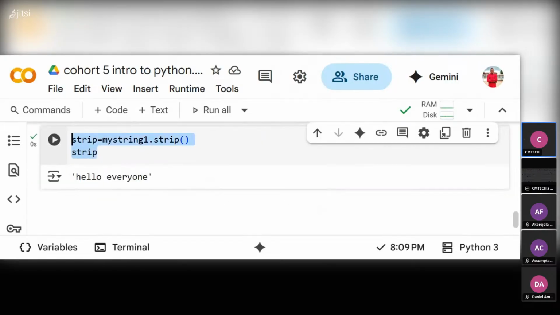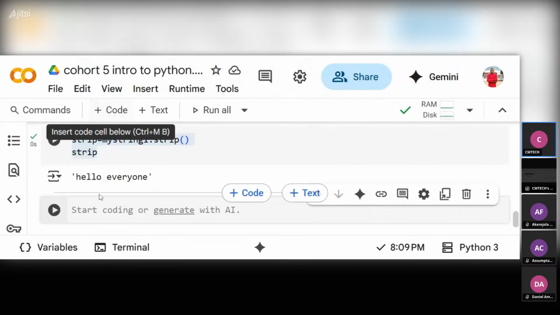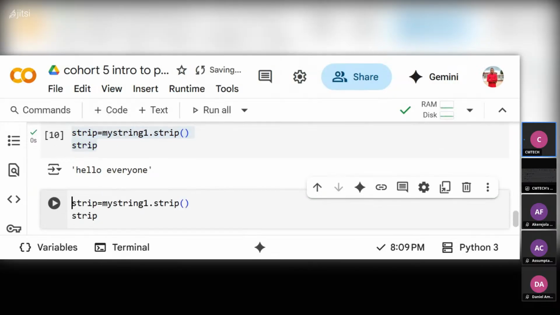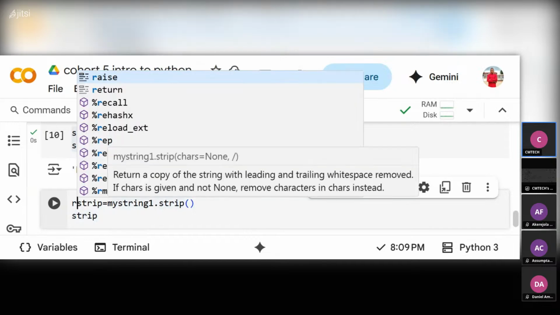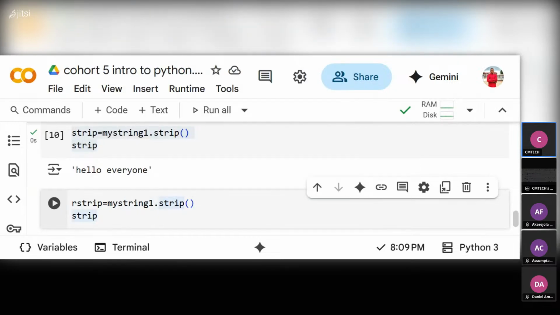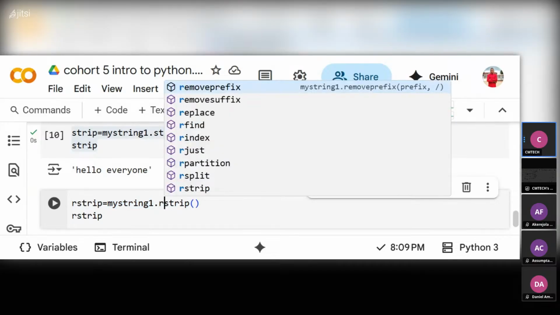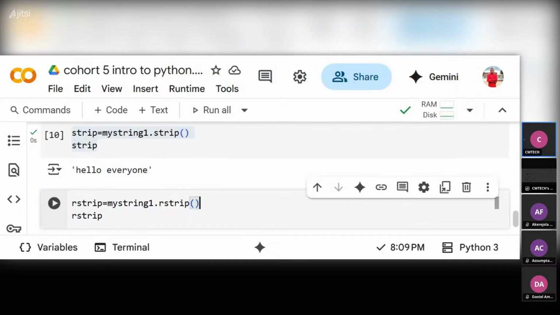Let me copy this and I'll paste it here. I'll use arrow strip. Now this arrow strip, let us not be confused. This is just a variable name I'm using. Now the code is my strip dot arrow strip. Now look at this very well. Did you see that I added arrow dot arrow strip?